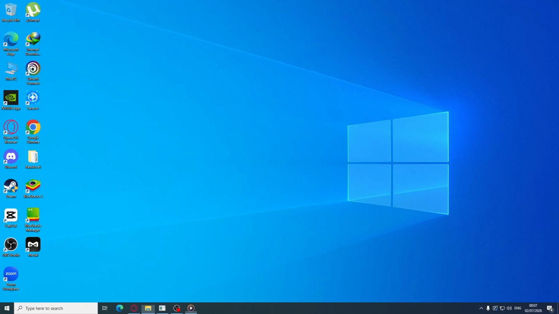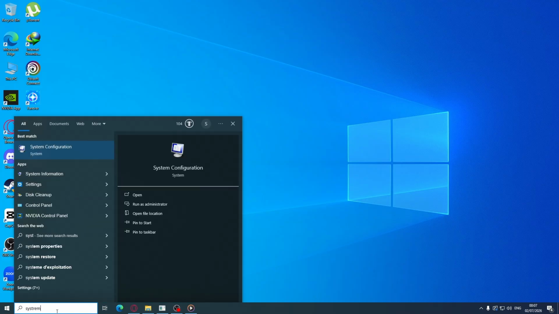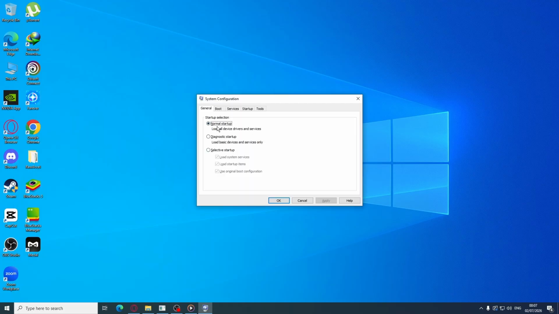Here's how to fix a graphics card not being detected in Windows 10 or 11. Search for System Configuration, open it, and make sure it is set to Normal Startup. Click Apply and OK, and restart your PC if prompted.